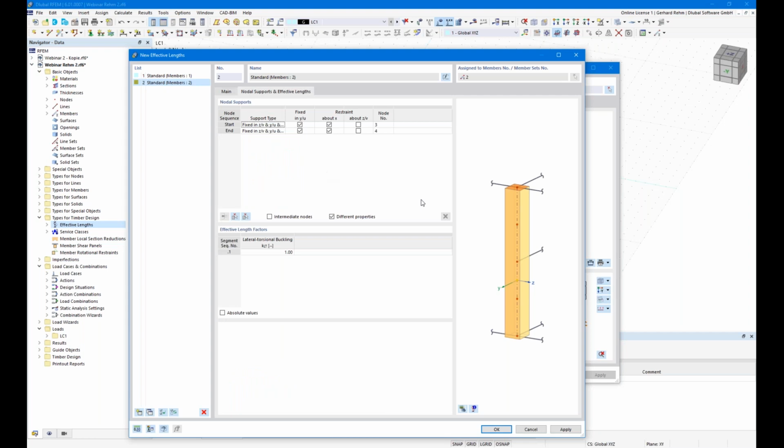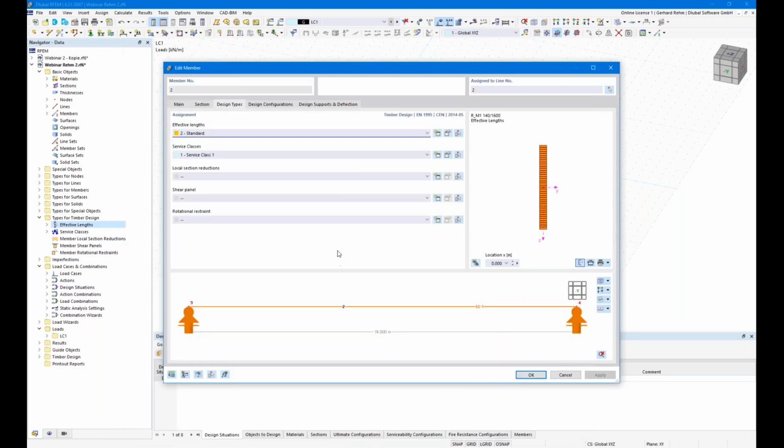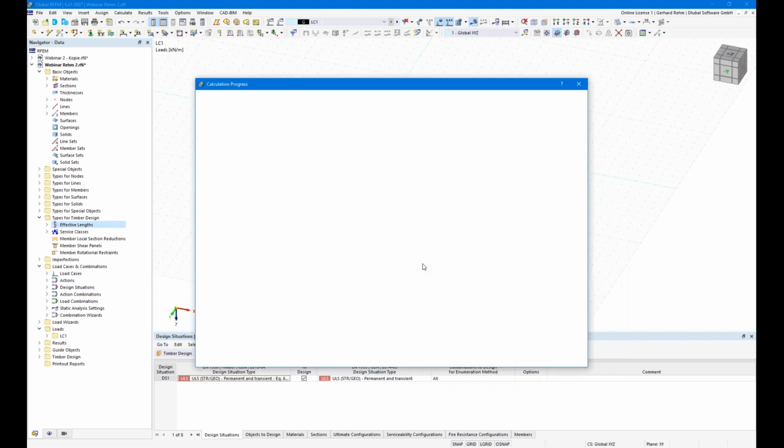And in this tab here, I have to define the supports. The effective length factors are not important for now since I use the eigenvalue method. Here you can see the preview of how the beam is supported, and in this case, the default setting is already correct. We have a fork support on both sides, so fixed in Y and about X direction, and that's actually all I need. So I just hit OK, that's it, and click OK, and now let's compare both results.